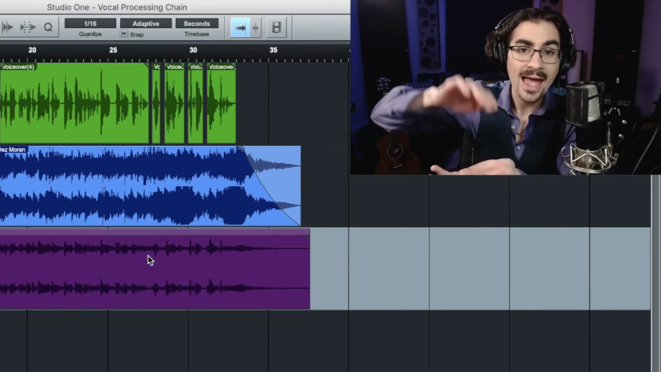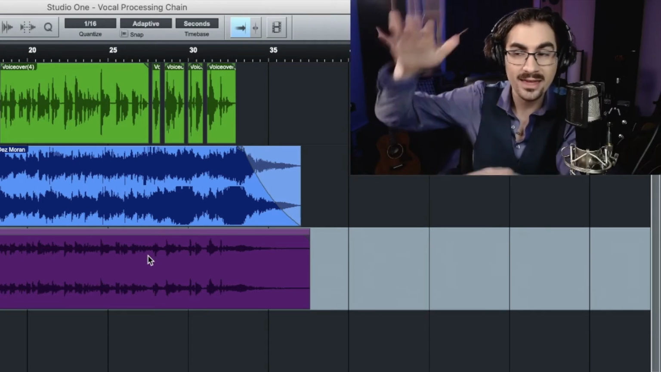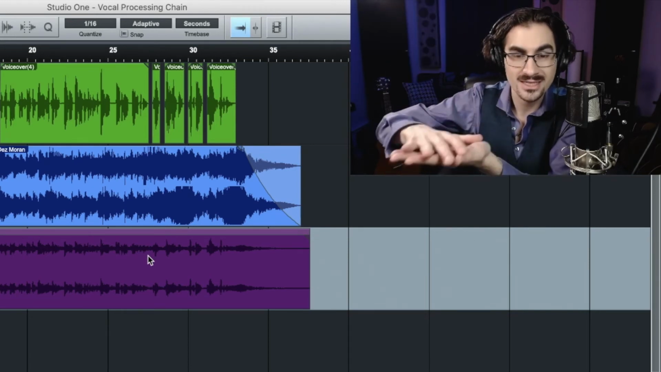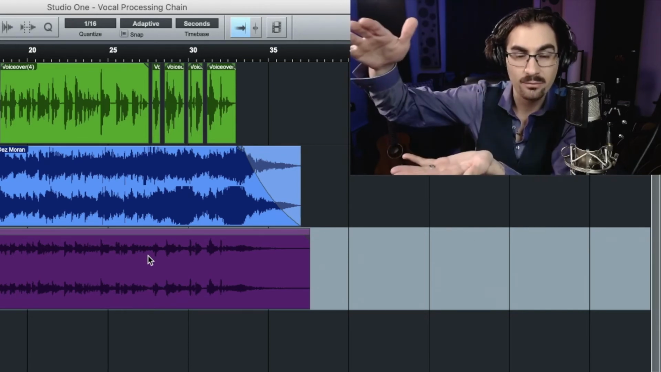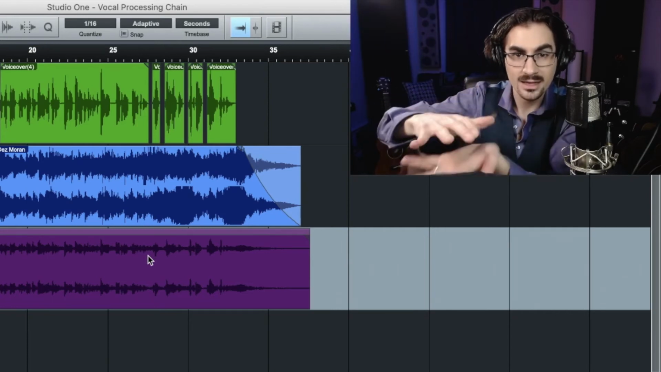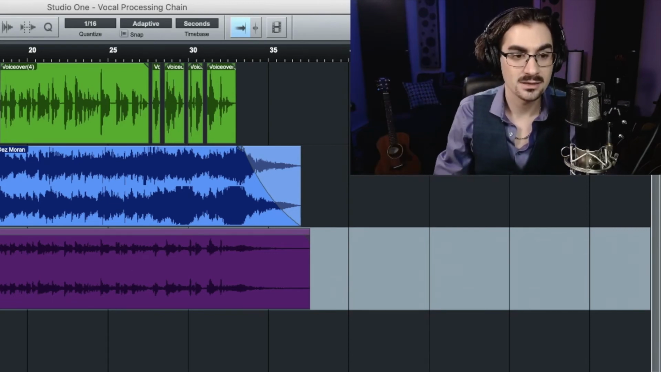So if you add EQ before compression, everything you add then is going to get clamped down by the compressor. You basically undo everything you just did if you add stuff before you clamp it down. So we subtract first, then we clamp down with the compressor, and then after that, we're going to add in some additional frequencies.